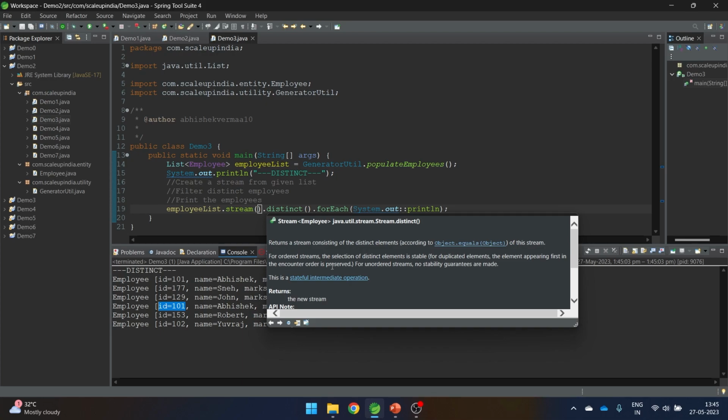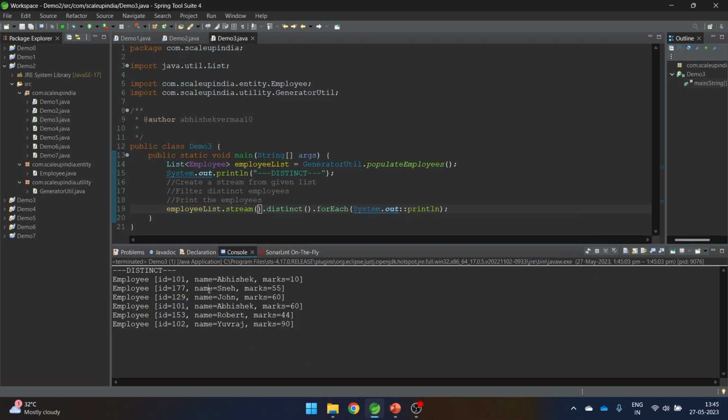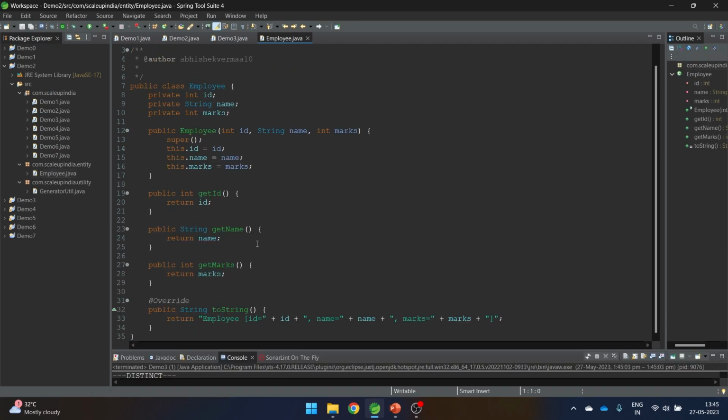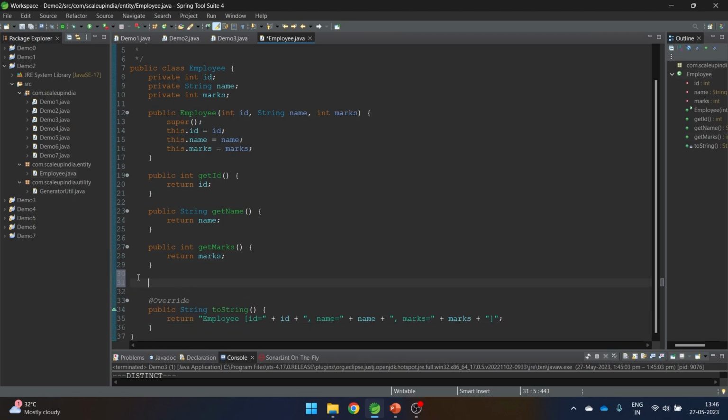But currently, you know that when we are not going to override the equals method, it is going to check them with the help of addresses. Since their addresses are different, they are considered as two different employees. Now for this, what we will do is go to the employee entity class, and here let's override the equals method. So here we will make use of the Eclipse shortcut.